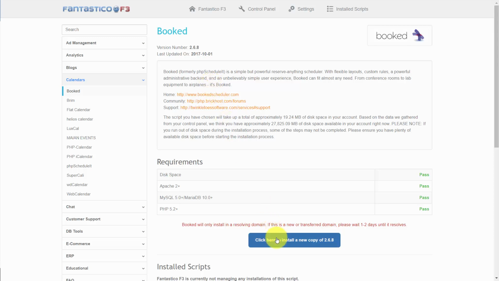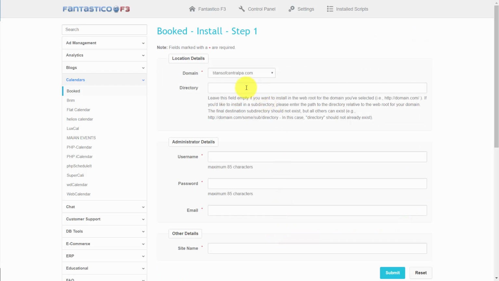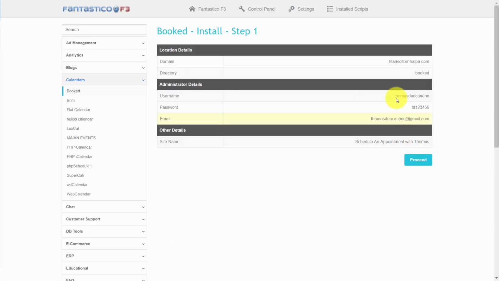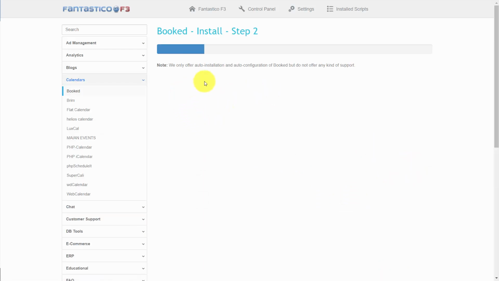So what we're going to do is we're going to click Install. We're going to set up our directory, create our username, password, and then write in our email, and then give our site a name. Once we have all our information, we'll then click Submit. We'll check our information, and then we'll click Proceed. Once we click Proceed, then Fantastico will begin the installation process.